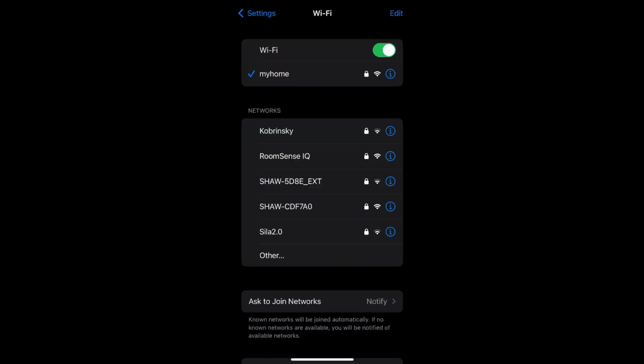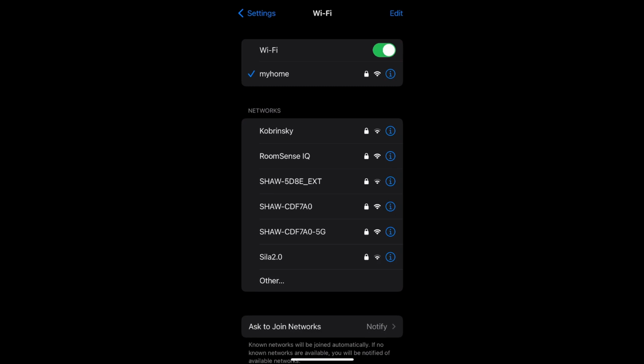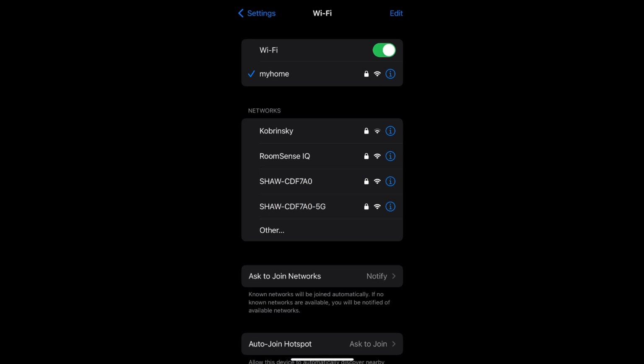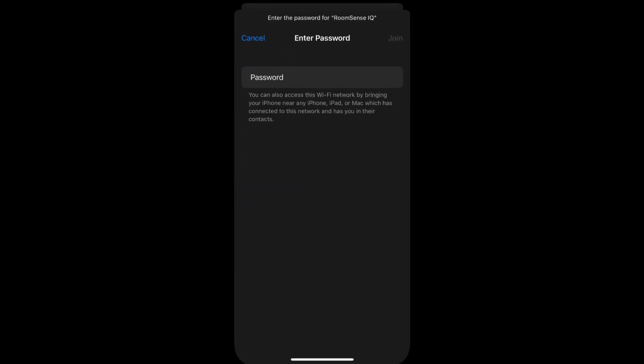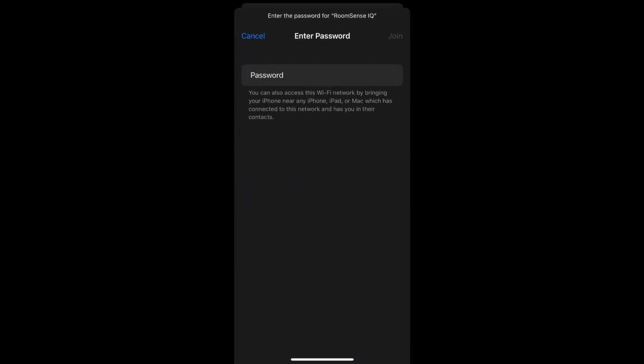Upon power up, RoomSense IQ creates its own hotspot Wi-Fi. We use it to set the Wi-Fi credential as well as the MQTT user credential that you just created in the previous step. For this demo, I use my phone to connect to the device. So to do that, we go to the Wi-Fi section of your phone, and then here we select RoomSense IQ. We put the password. For simplicity, the default is password. And then click join.